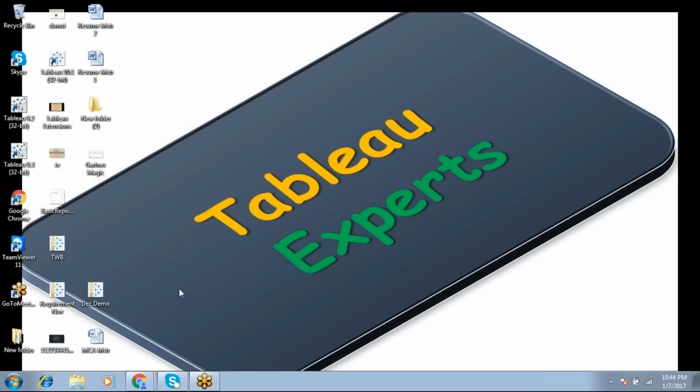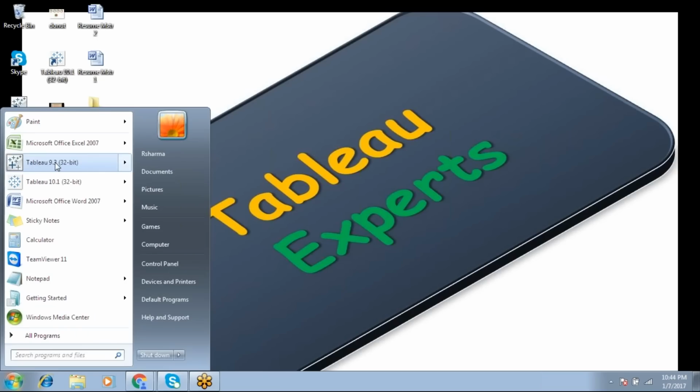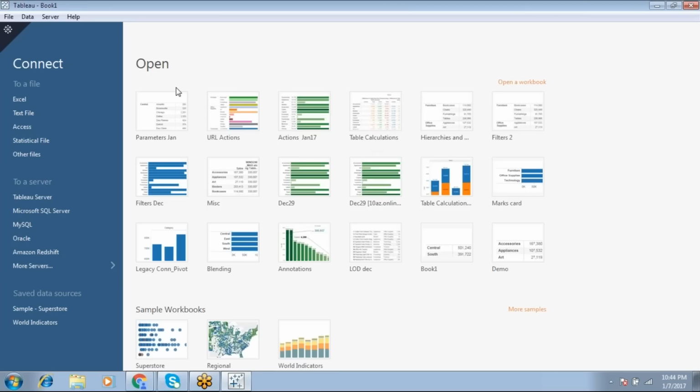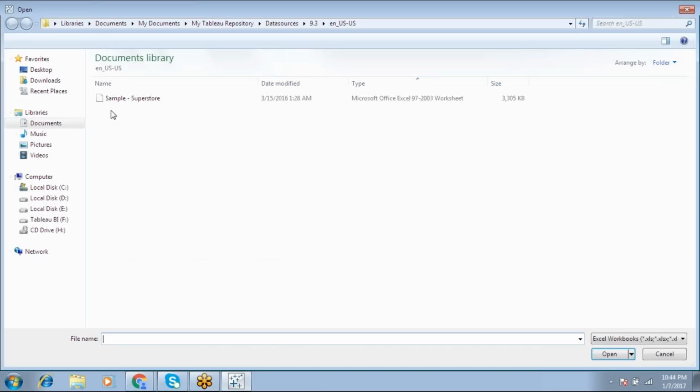How to create a calendar in Tableau. So I'm going to showcase that. So click on Excel, sample superstore data.